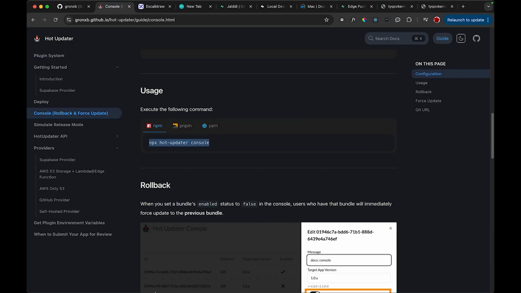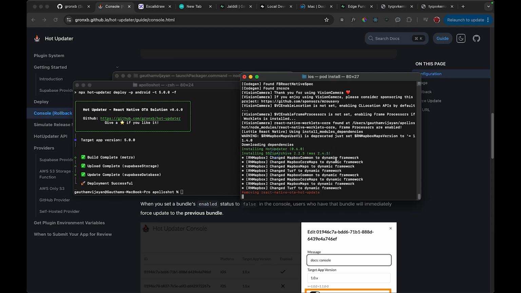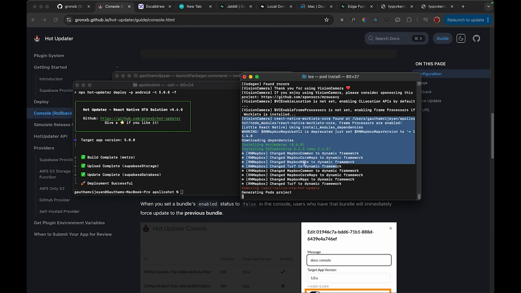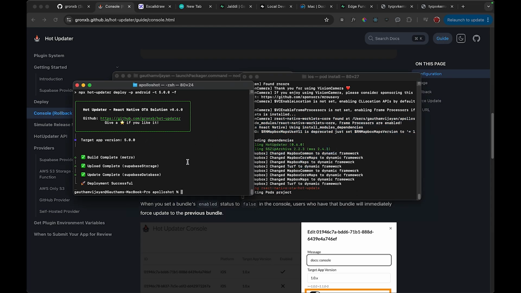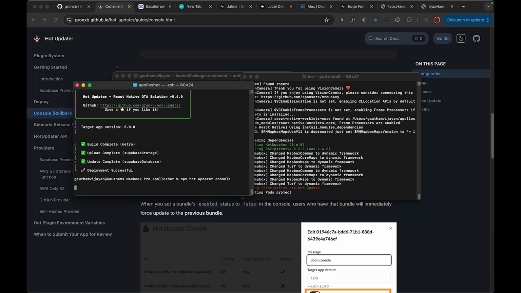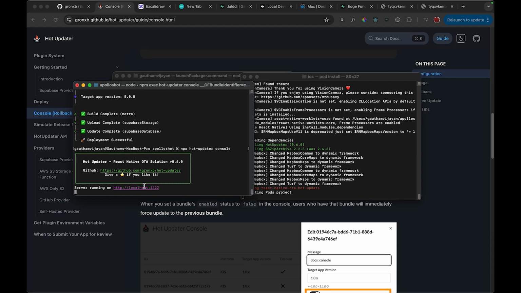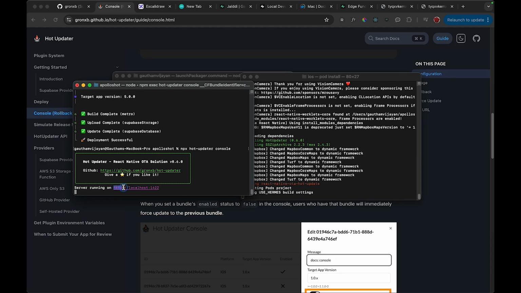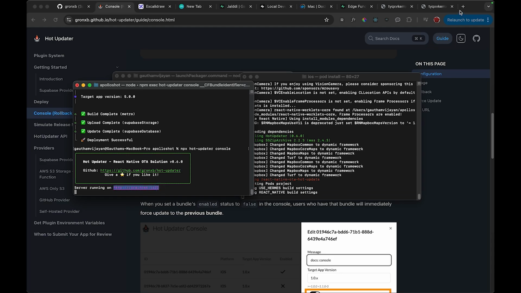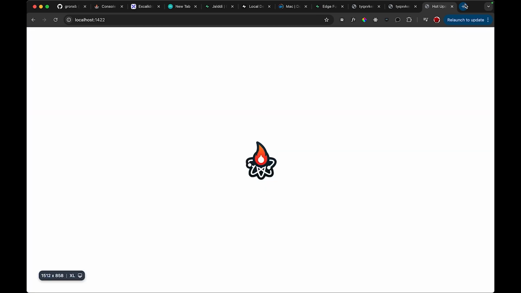Now copy this. Okay, it has updated properly. Okay, I'll go here, use npx hot-updater console. Press enter. Okay, the server is now running on this one. I'm going to copy this and I'm going to paste it here.